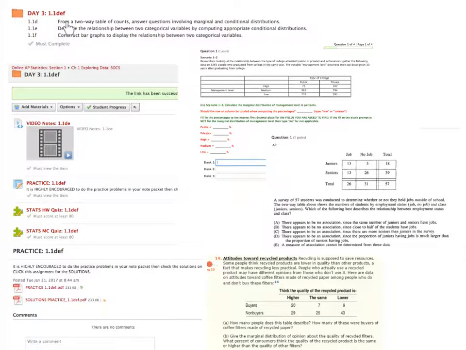Now let's take a look at what a typical day's learning looks like. Here I have day 3's learning, which covers learning objectives from section 1.1, letters D, E, and F. These are the particular objectives that the lesson will cover. When you click in that folder, things are going to have to happen in a sequence. If you click on student progress, it will show you the order in which things have to happen. And you're going to see it laid out in that particular order.